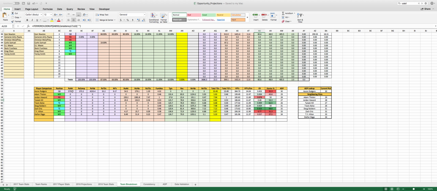As far as how all this works, I'm just using VLOOKUP. For those of you who are familiar with Excel, it's pretty simple. Once you have the names here from the ADP, all I'm doing is copying the names over here. It auto-copies. And then I just have a VLOOKUP for all the statistics. Currently, like I said, I have the 2018 projections, but I think what I'd also like to add in there is 2017 statistics because I have the consistency ranking and starter percentages for that.